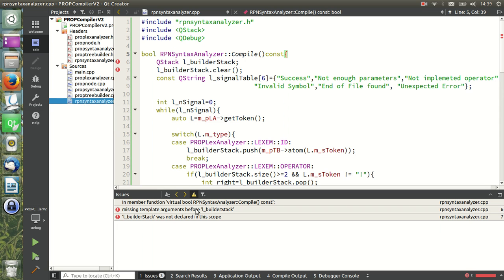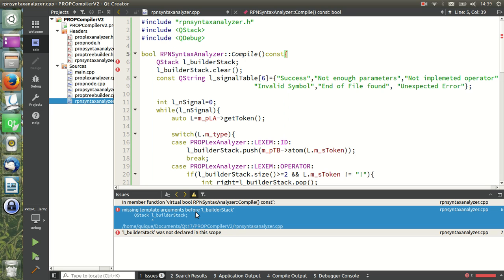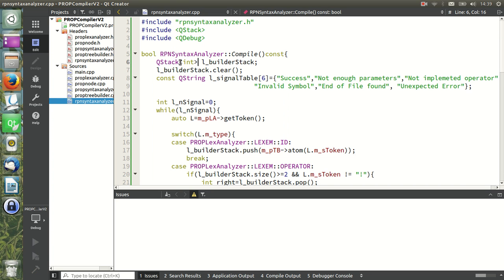Great. What is it? Missing template argument. Oh, it isn't int. I think there is an int. Yes, it's int. Oh, sorry. Pretty basic.